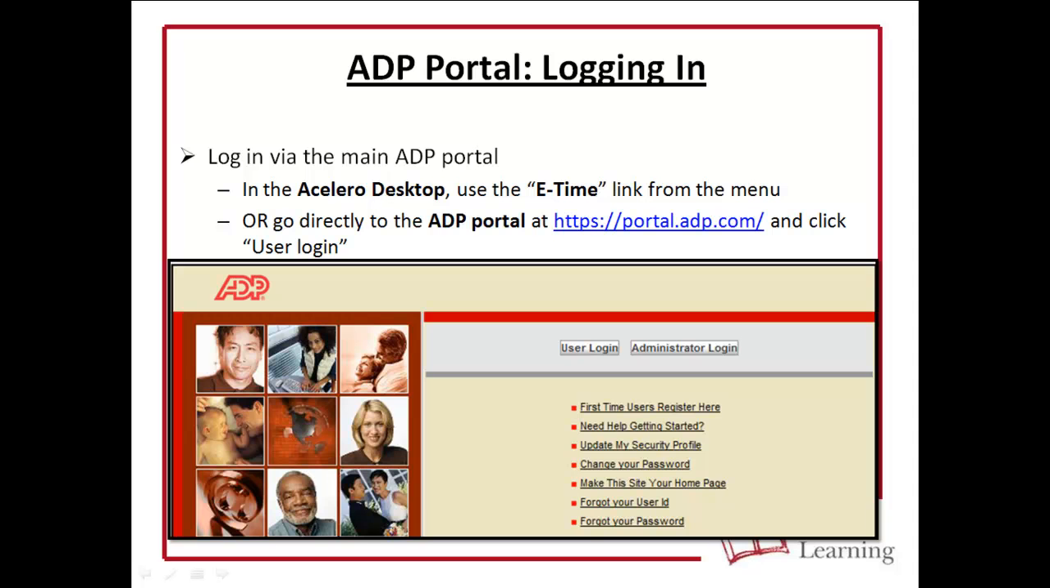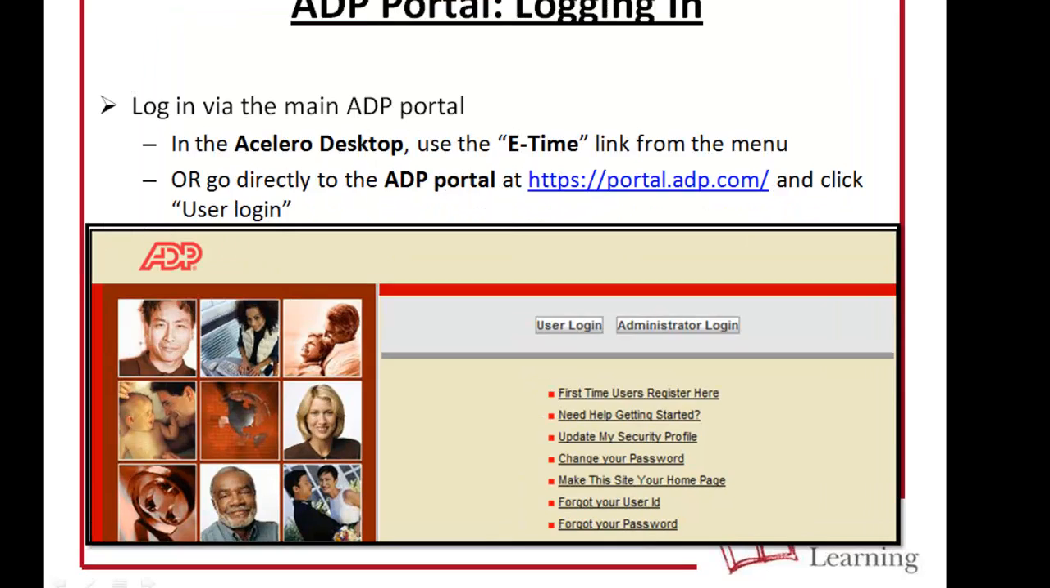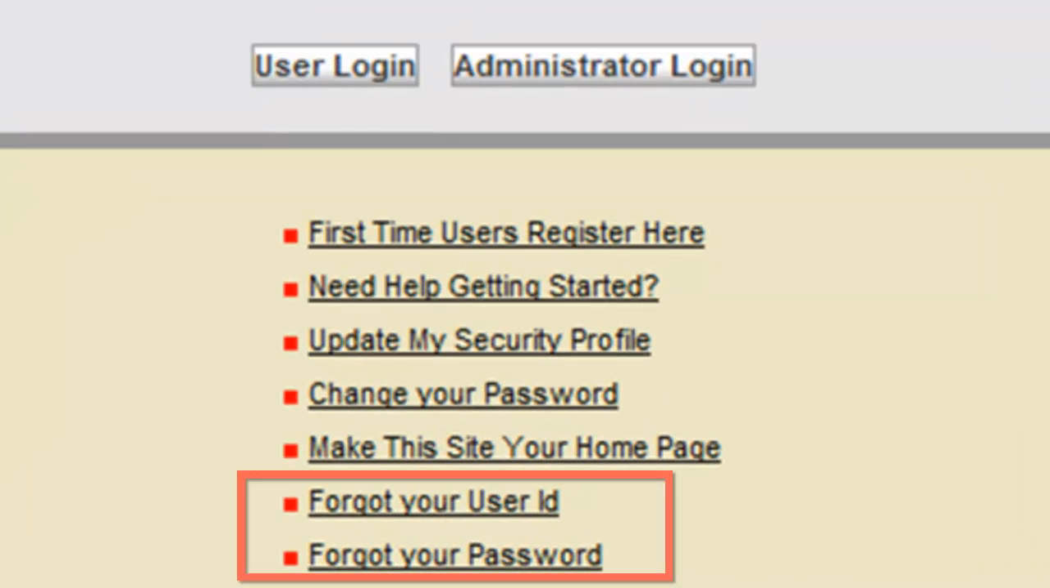Here you'll need to supply the credentials that you got when you first registered for ADP iPay. If you have not yet registered for iPay, contact your local payroll administrator and they should be able to help you out. If you have registered for iPay but you have forgotten your user ID or password, use the Forgot Your User ID or Password links at the bottom.